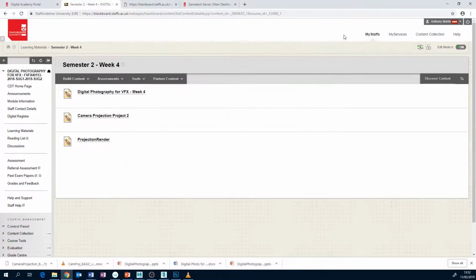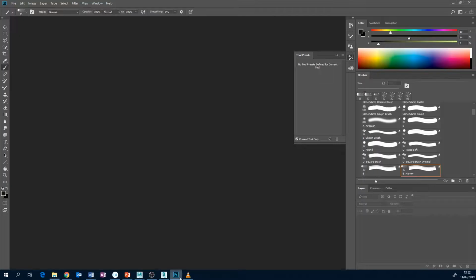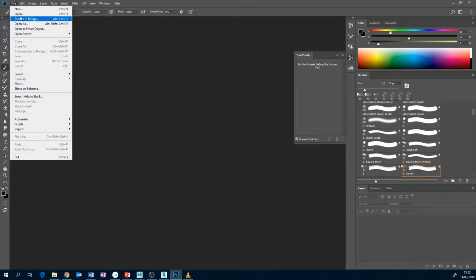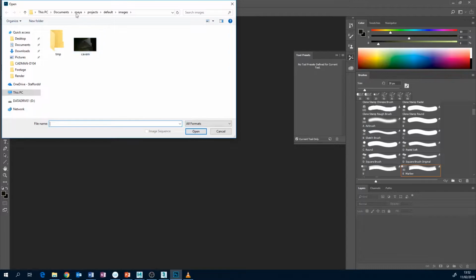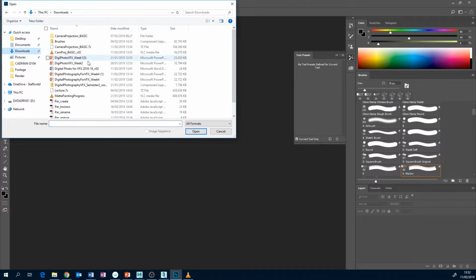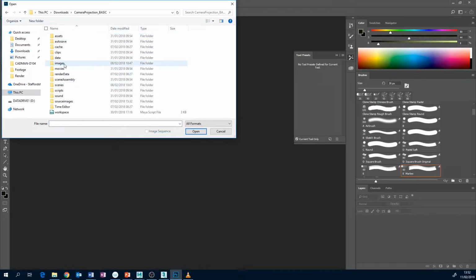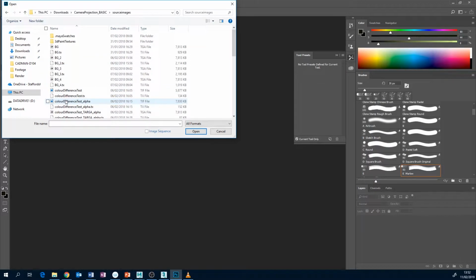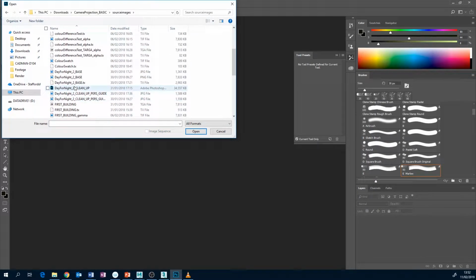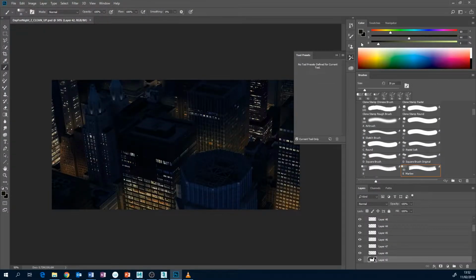Okay then. So, first things first, let's load up the main day for night image. What I've done in source images is I've got this just here. Let's load it up. So there we are, that's our completed day for night image. It's just a still image and it wasn't taken by me.